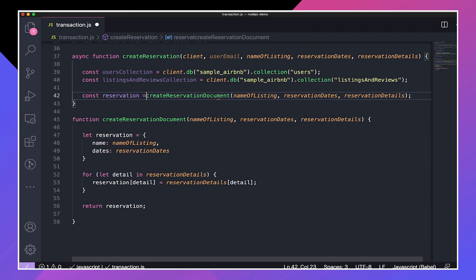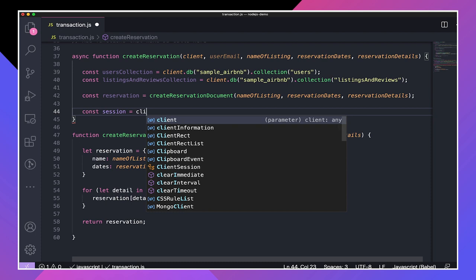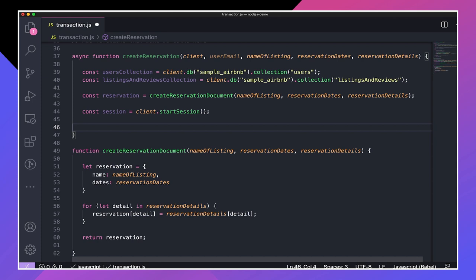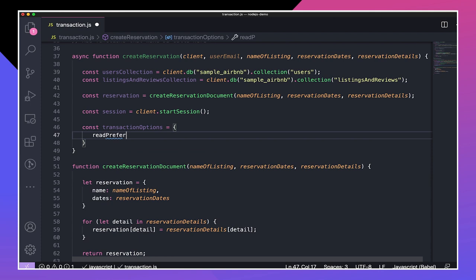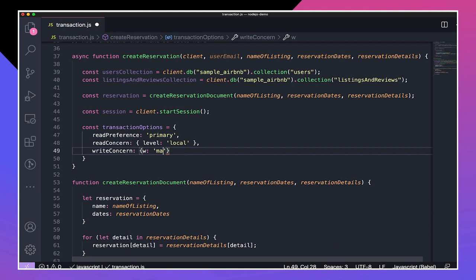All right, now we're ready to start creating a transaction. Every transaction and its operations must be associated with a session. Creating a session is fairly straightforward. So I'll say const session equals client.startSession. Not too tricky, right? So I can choose to define options for the transaction, and I'm not going to get into the details of those here. You can learn more about those options in the driver documentation. For this example, I'll say const transactionOptions equals, and let's set the read preference to primary, the read concern level to local, and the write concern to majority.